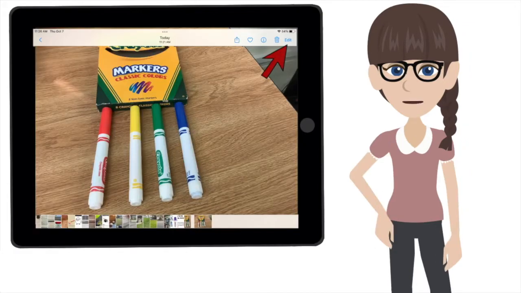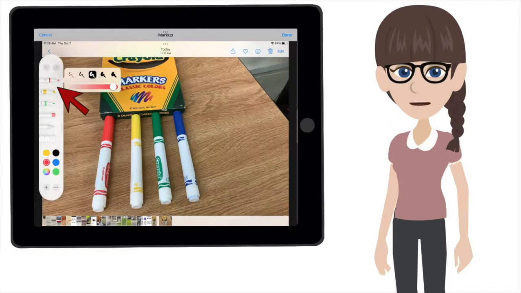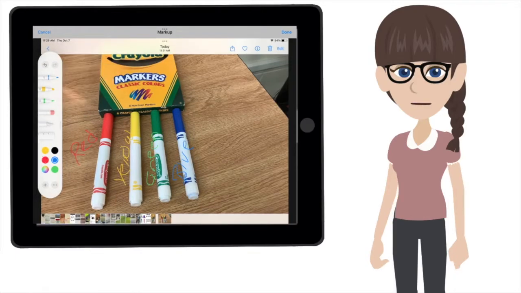Tap the edit button and then tap the marker icon. Choose a pen style and color. Tap the pen you want to use 1 time to select it. Note that it kind of grows taller than all of the others. That's how you know you're using that pen. Now if you tap the same pen, you can change the thickness of the line and how dark the color is going to be. Use your finger to write on the iPad screen.